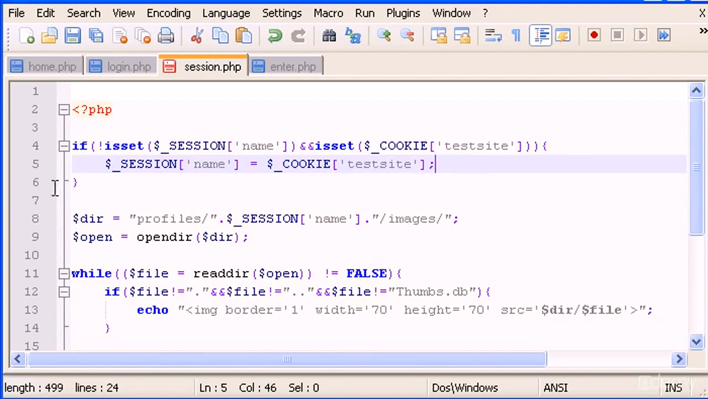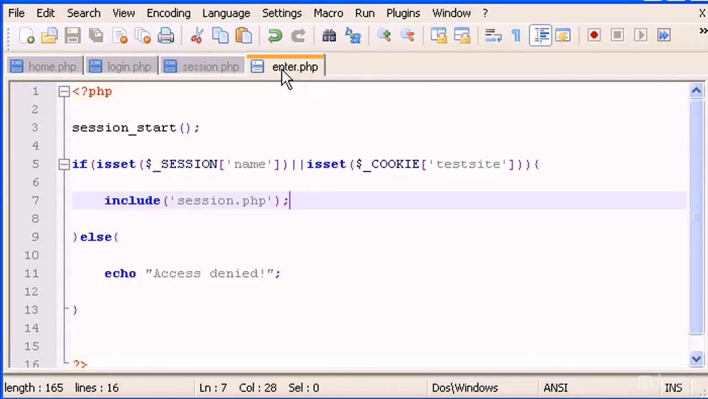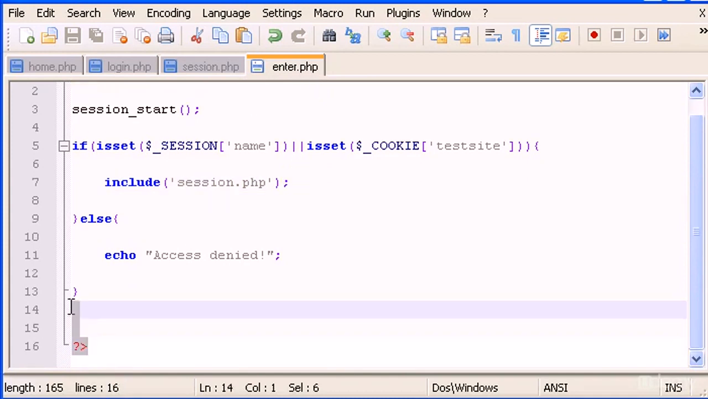Okay, so with only that, the rest of the global variables sessions will work perfectly. They will again have the name of the user as a session name, so all the code will run perfectly now. So basically that's it. And what I just remembered right now is that we don't need enter.php. Okay, we will not need this.